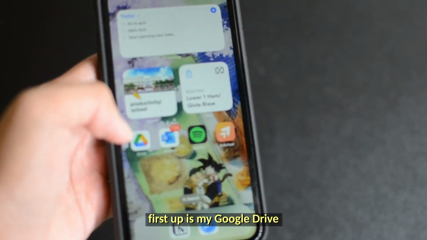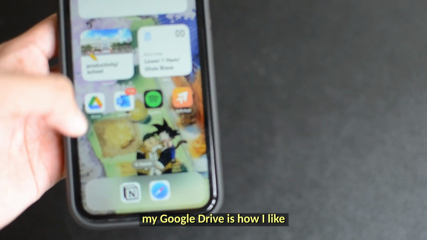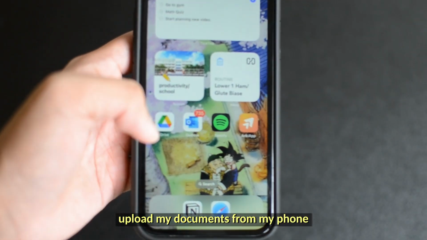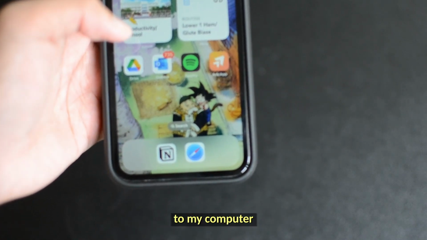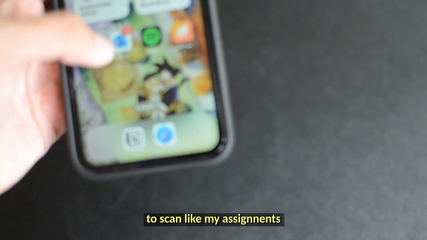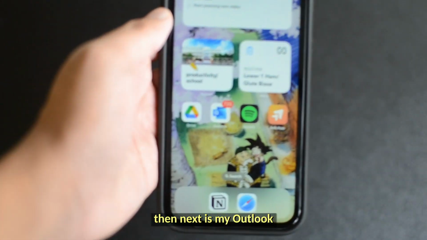First up is my Google Drive. My Google Drive is how I upload my documents from my phone to my computer, because I use the Notes app to scan my assignments. And next is my Outlook.